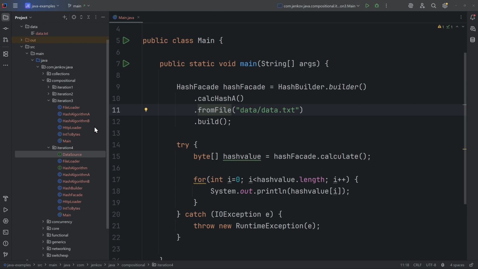Code-wise, the difference between iteration 3 and iteration 4 is that I have added a data source interface, a hash algorithm interface, a hash builder class, and a hash facade class, and made some changes to the main method here that shows how to use these classes.